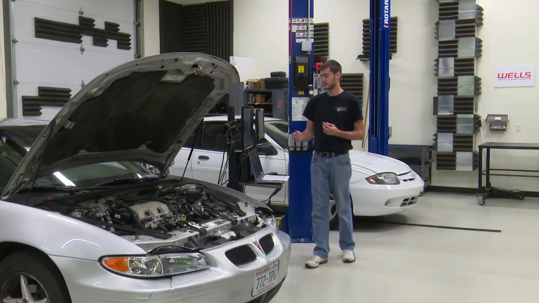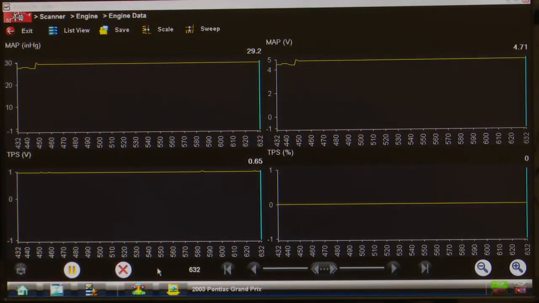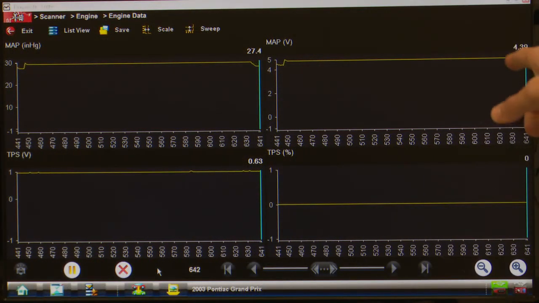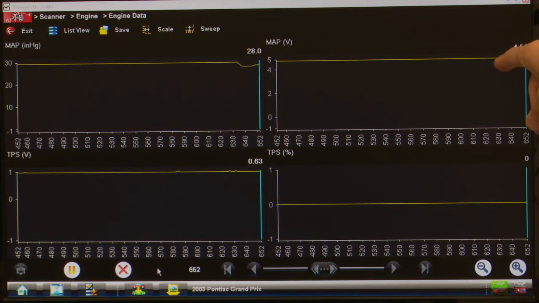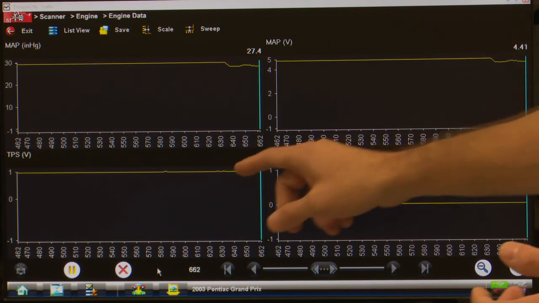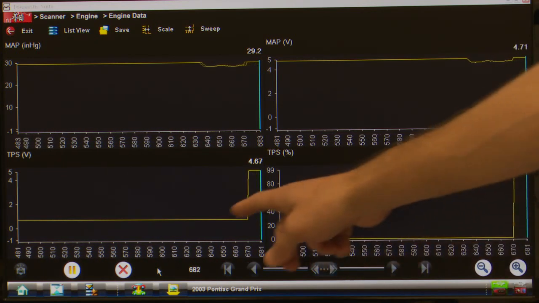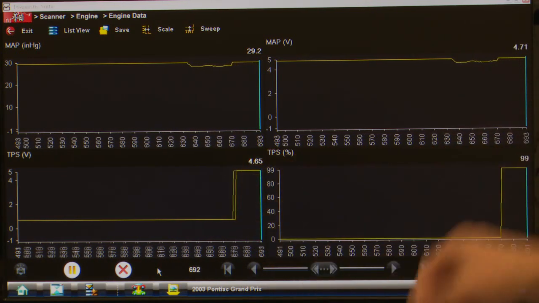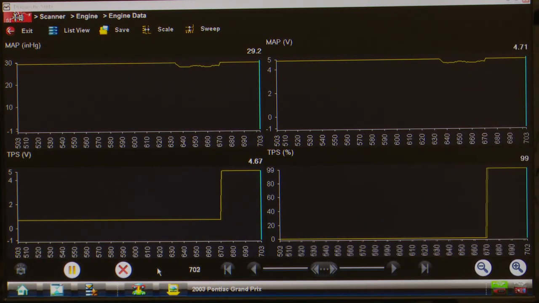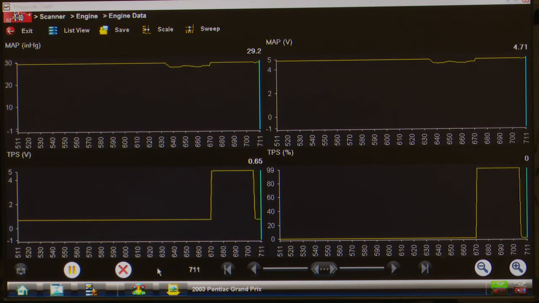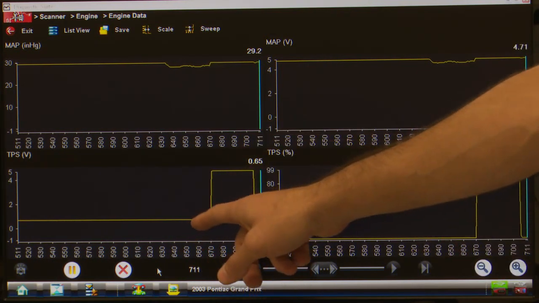So let's do this one step further. Go ahead and crank it over again. You'll see our map sensor drop down. Now this should return back to atmospheric when Fritz opens up the throttle. Go ahead, open the throttle. You saw throttle voltage jump up and map sensor return to atmospheric. Okay, go ahead, let off. So that's a good test to show that our TP is responding.